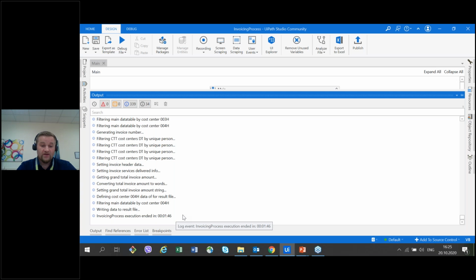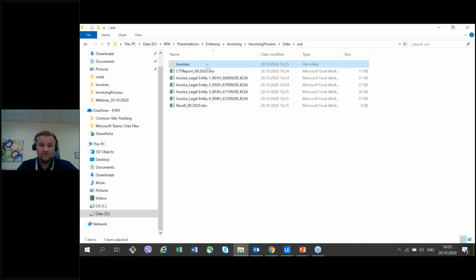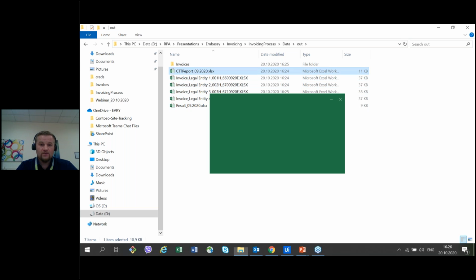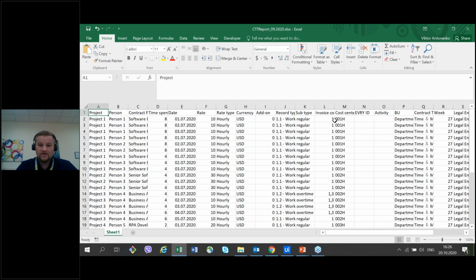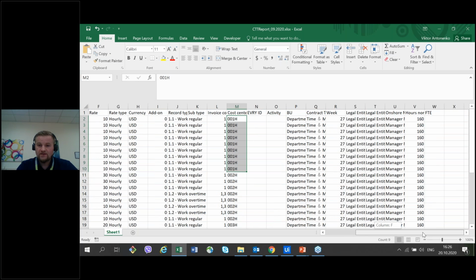By the way, for information, the same process executed by a human to generate in this case 4 invoices, with such source files, takes at least 1 hour. As we can see, the robot generates a new report file that already has cost center information, legal entity name, norm hours, and so on.